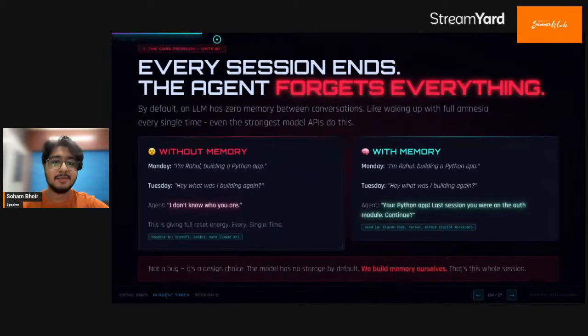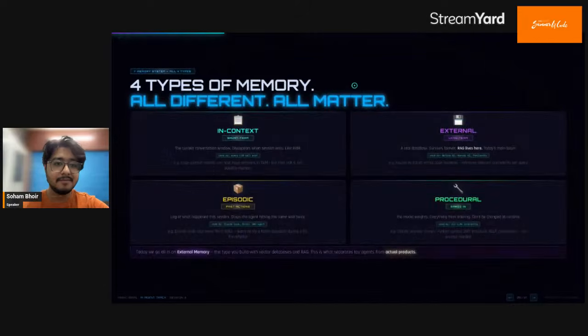Awesome. So let's move ahead with the next part. Now here we have four different types of memory, and based on the scenario, we tend to use them. First is the in-context memory. Let's take the example of ChatGPT.